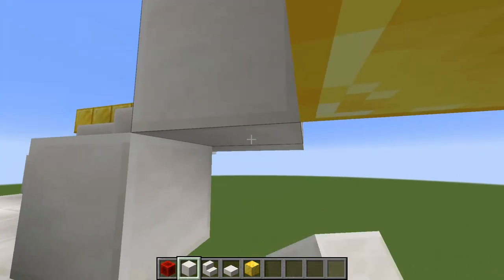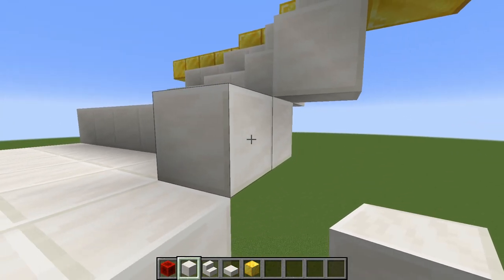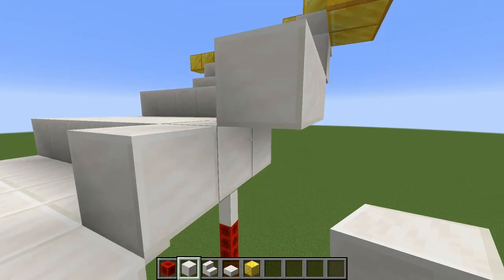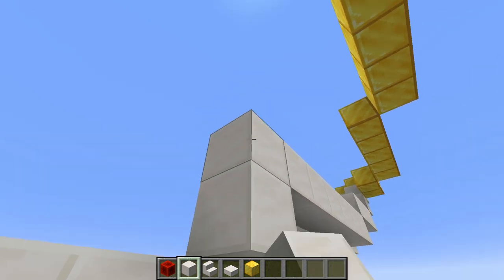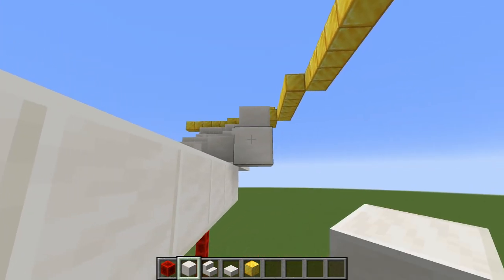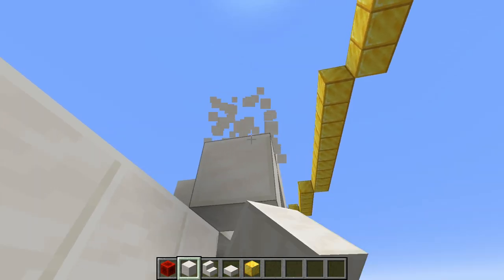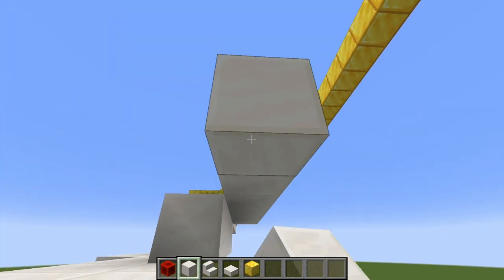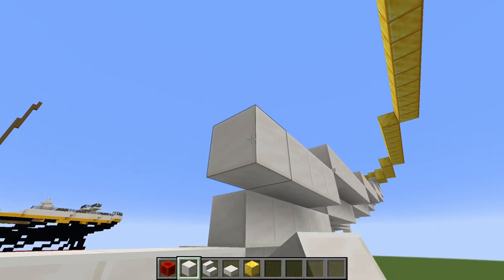You want 1, and then 1 again. And then you want 3, so 1, 2, 3. And then you want 6, so 1, 2, 3, 4, 5, 6. And then you want 7, 1, 2, 3, 4, 5, 6, 7. And then you want 7 again, so 1, 2, 3, 4, 5, 6, 7. And then you want 5, so 1, 2, 3, 4, 5.